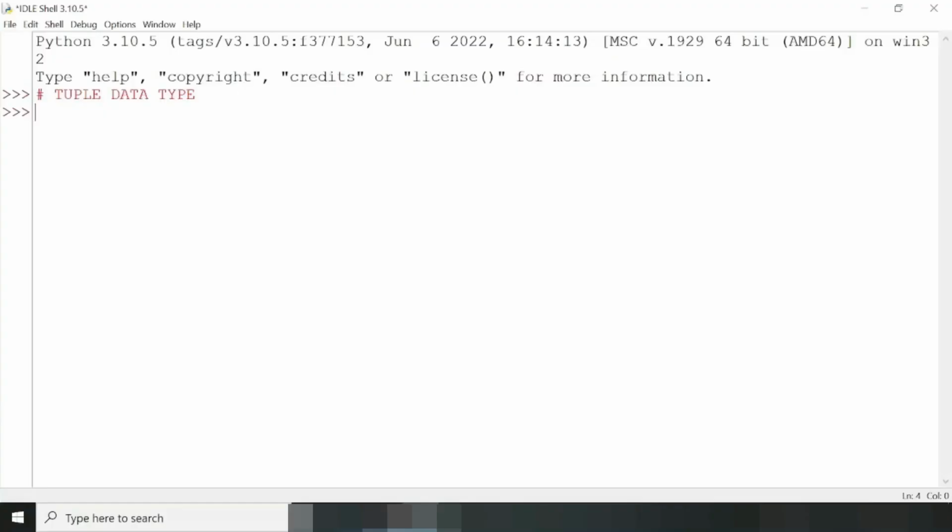Our next collection data type is tuple. Here also you can store multiple values within a single variable. To define a tuple, you need to first give it a name. So here I am giving it t, and within parentheses you can store multiple different types of data. For example, you can store an integer data like 10 or a float data like 10.5, and you can also store a string like this.